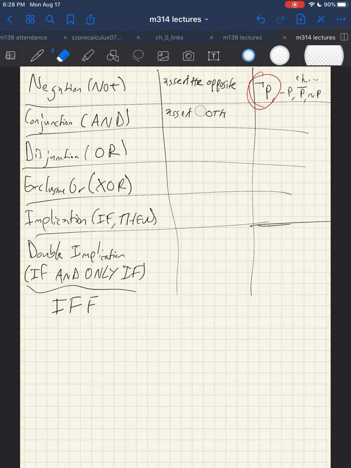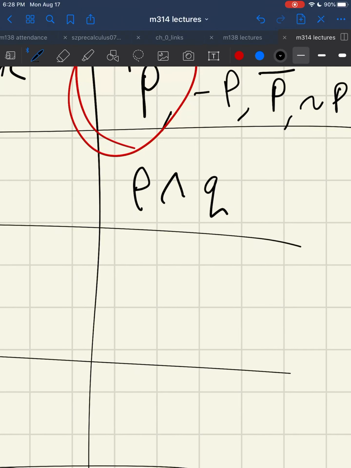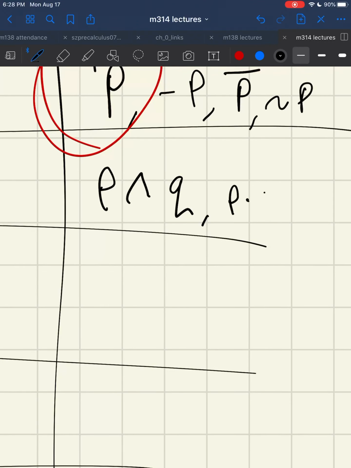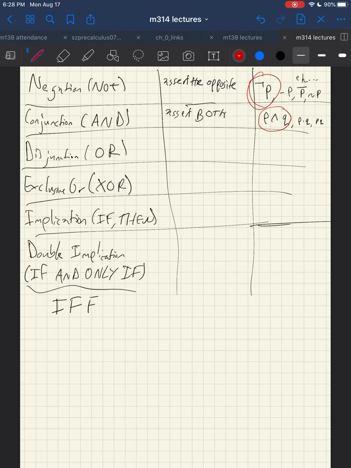So this got really ugly. Assert both. I would write this as P and Q, and this is a caret, like a capital A without the crossbar. You might also see P dot Q or just PQ, but again, this is the notation that I plan to use for this course. So I'm going to assert both. If I say P and Q are true, I'm saying P is true, and I'm also saying Q is true.